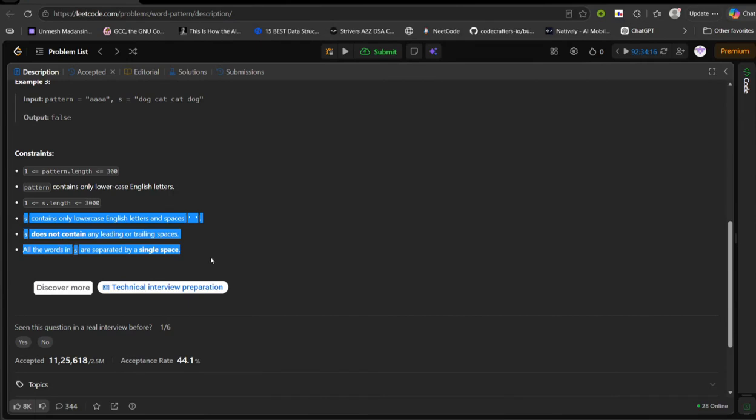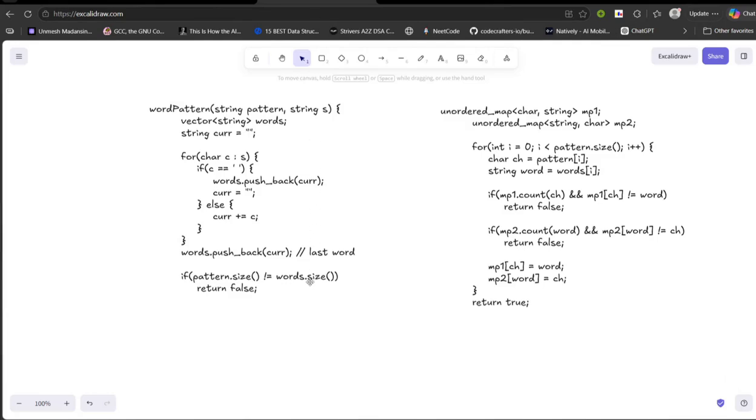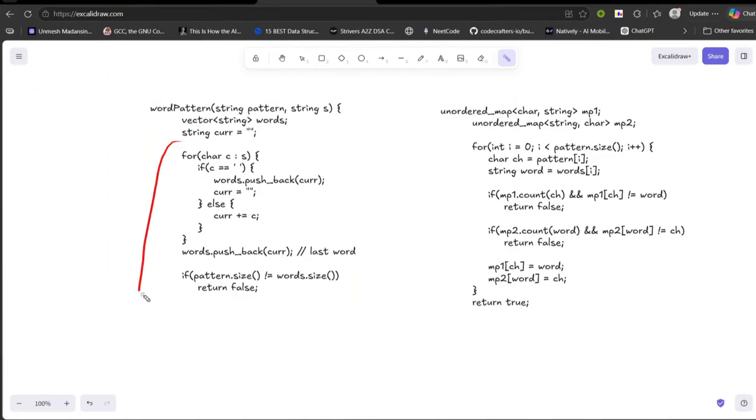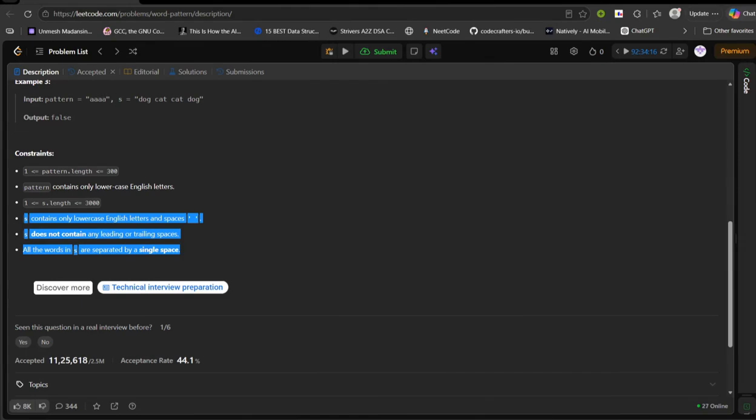These three conditions will help us write this logic. Firstly, it says it only contains lowercase English letters and spaces. So there is no numerical or special character that we need to care about. We only care about letters and spaces.